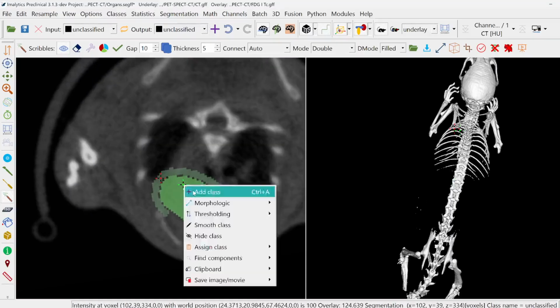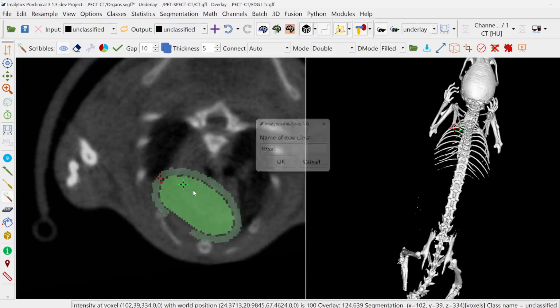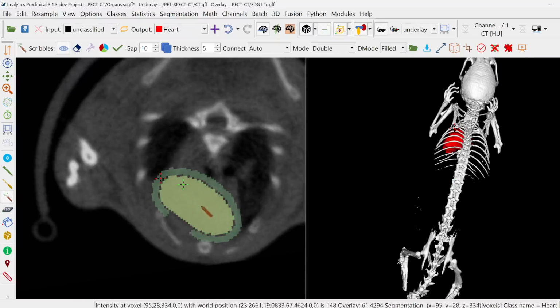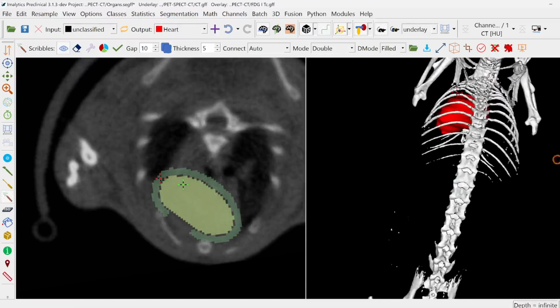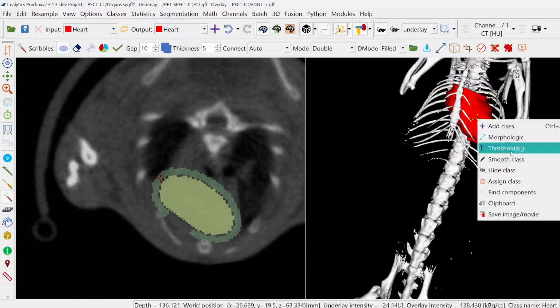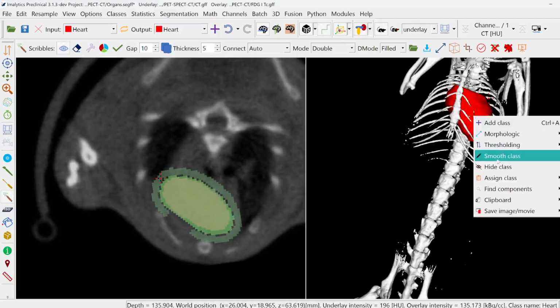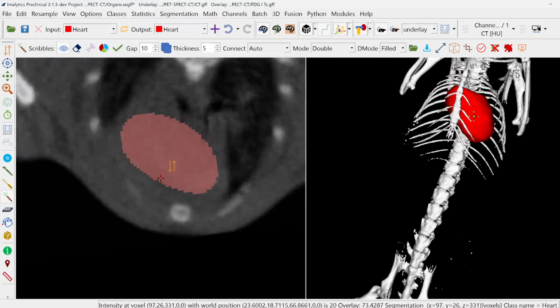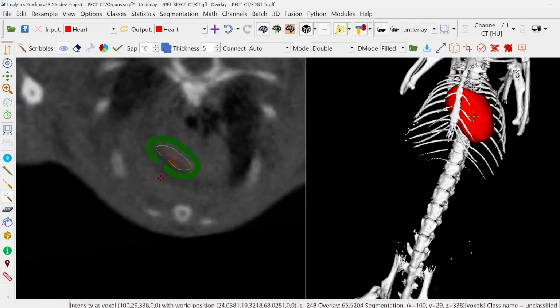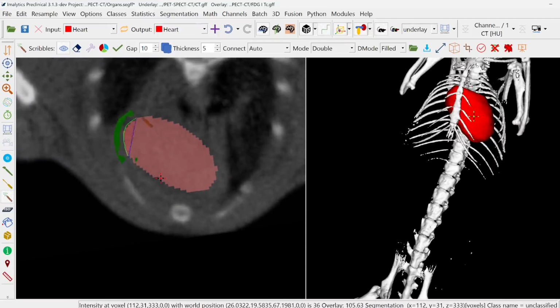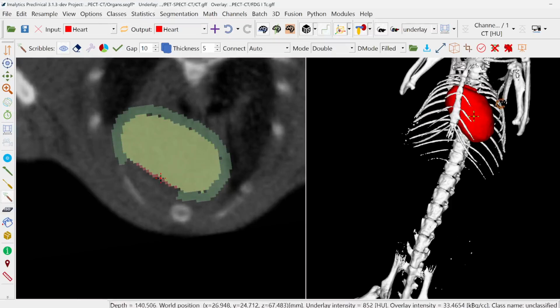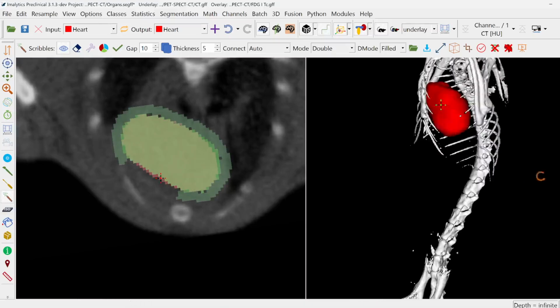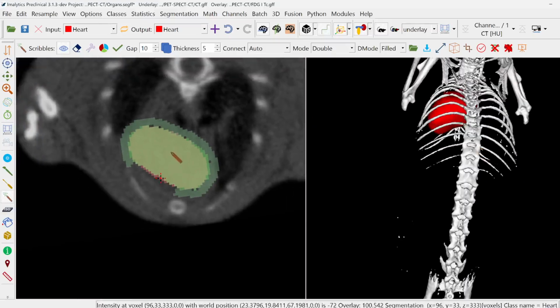Now I will add a class heart and then I press F3 and F4 to connect it, and then I go to my heart. I will tell smooth class to make it a little bit more roundish. You can continue with the segmentation if needed, for example here. And now we have the heart segmented.